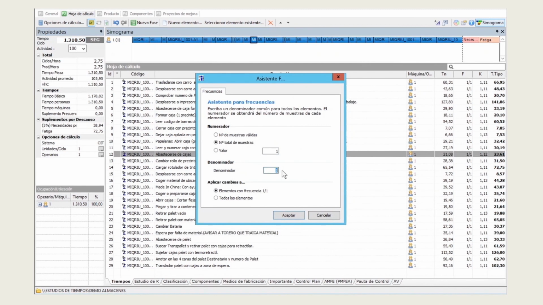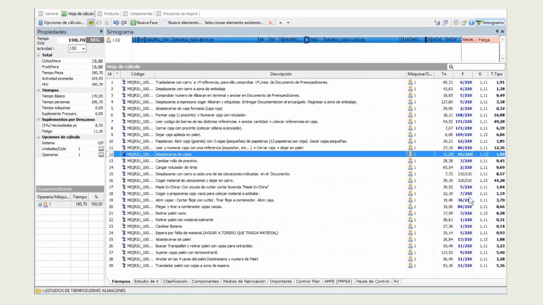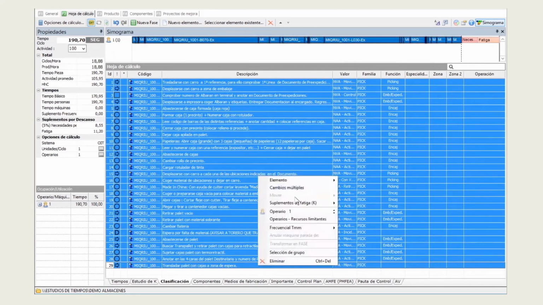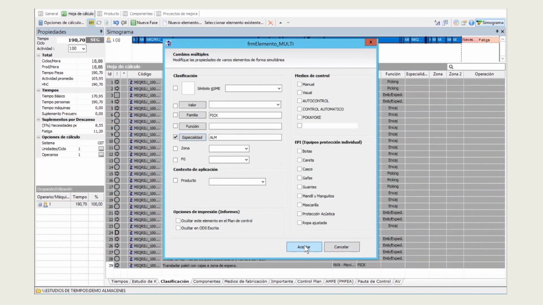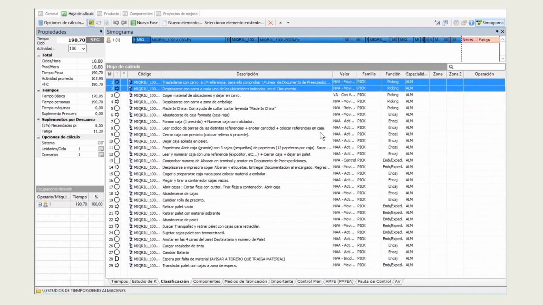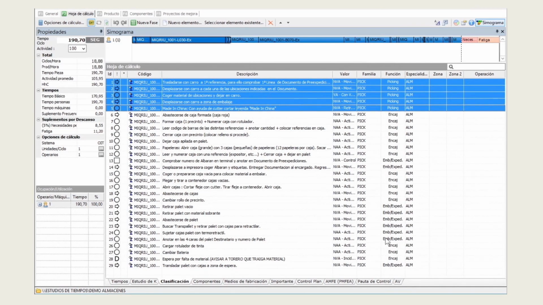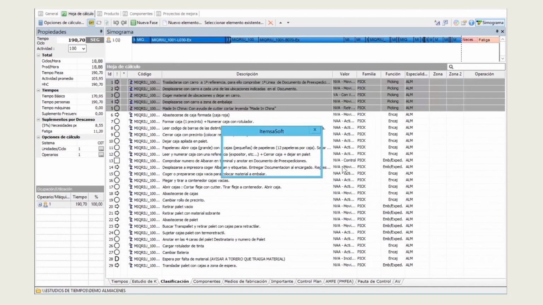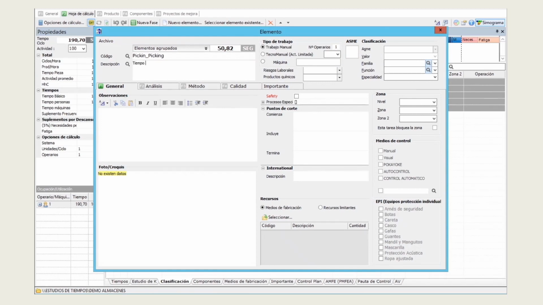Now it only remains to inform the treatment of the frequencies, as shown above, in order to apply the numerator and denominator correctly. Here is the weighted result for the 210 lines that make up the 3-time studies. The function field, which like the rest could be fed in multiple ways, allows for grouping and to know, in this case, that each order line will take 50.82 seconds for all the required tasks directly related to picking.